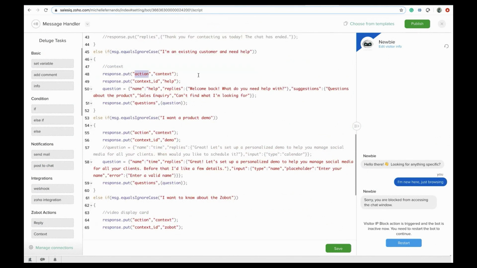When I choose the option that says I'm an existing customer and I need help, the action that I have defined here is the context action. So here is my action type, which is context. Whenever the action type is context, you need to specify a context ID, so the bot will know which context to execute and which ones to move on to. The context ID is unique to every context that you define inside the SalesIQ Scripts platform. So the context ID is mandatory when your action type is context.